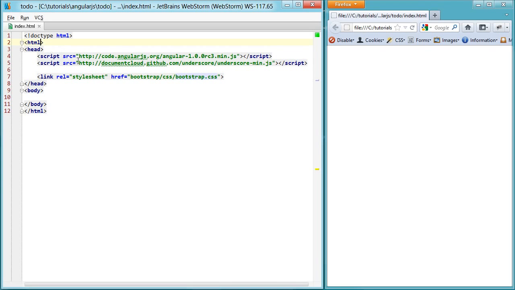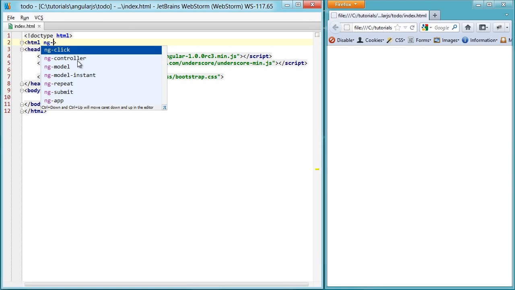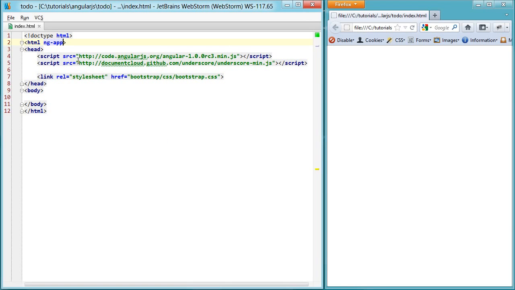So the first thing you always need to do when starting an Angular app is initialize it using the ng-app directive. It looks like an attribute in whatever tag you put it in. I'm not going to get too much into the technical details this first time around, but there will be future videos going into more technical depth. But for now, just take my word on it that it initializes your app.